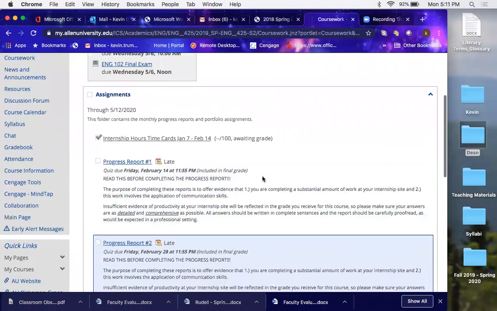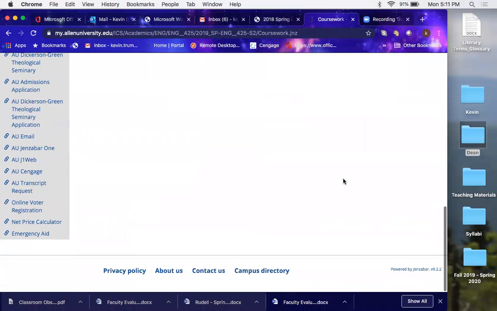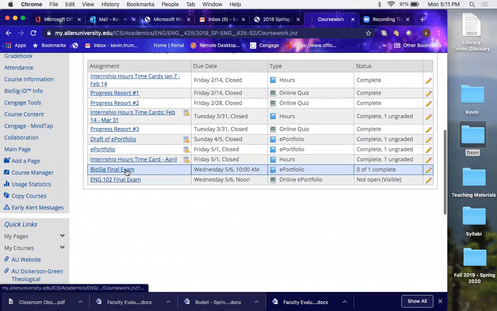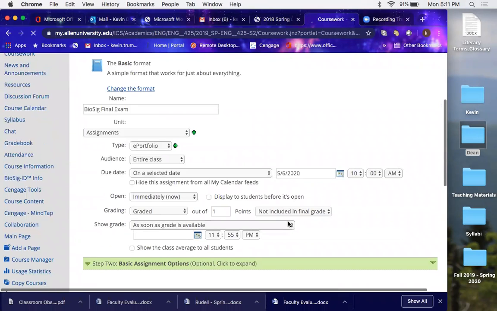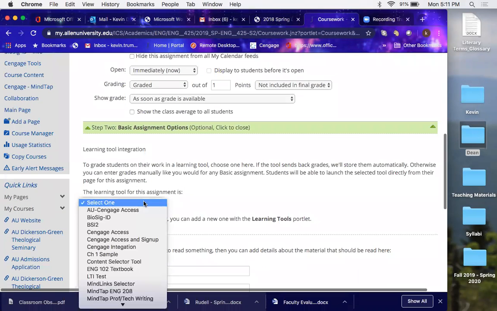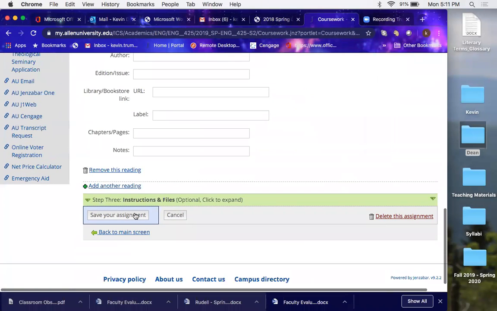Okay, I screwed up one other thing. Thank you for your patience. So back to regular view. If you were paying attention to the last tutorial, what I did wrong here was I forgot to actually import the BioSig assignment. I didn't finish setting up the BioSig assignment. So I've got it graded, I've got 1 point, not included in the final grade, but you still need to import the BioSig tool. I forgot to do that right there. Let's go ahead and save the assignment.